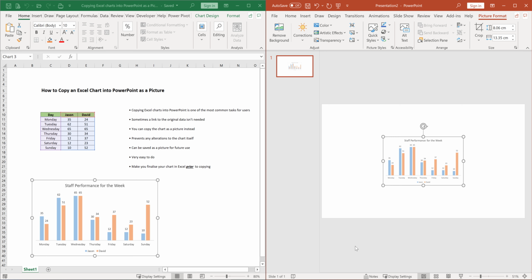Just to summarize, we have shown how you can copy an Excel chart into PowerPoint as a picture. We have also explored the option of adding alternate text to the picture to make it accessible for those using a screen reader to access your presentation. We have also mentioned some of the benefits of copying a picture over, as well as highlighted the caveat of making sure that before you copy your chart over into PowerPoint as a picture, that you finalize your chart in Microsoft Excel.